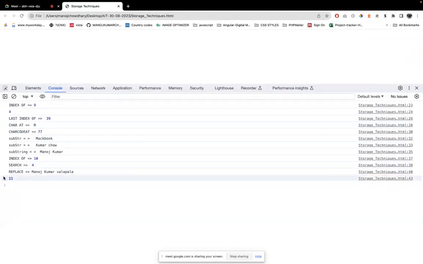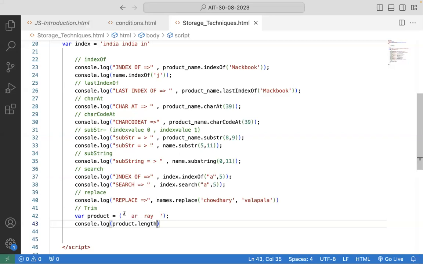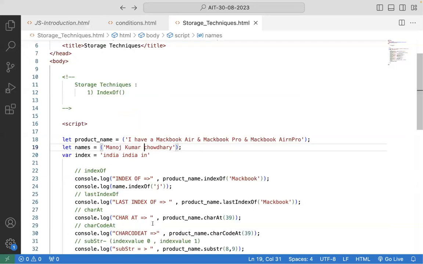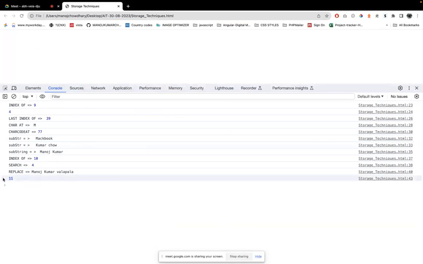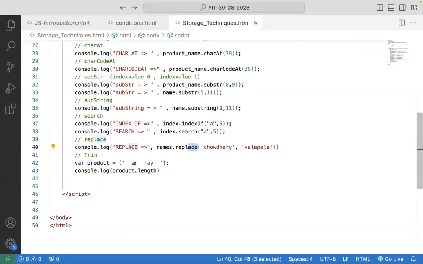How many characters are there in this particular product now? If you calculate, there are 11, really? 0, 1, 2, 3, 4, 5, 6, 7, 8, 9, 10, 11. But how many alphabets are there in this? Why was I getting an 11 length here? Because even the spaces are considered as values in a string.